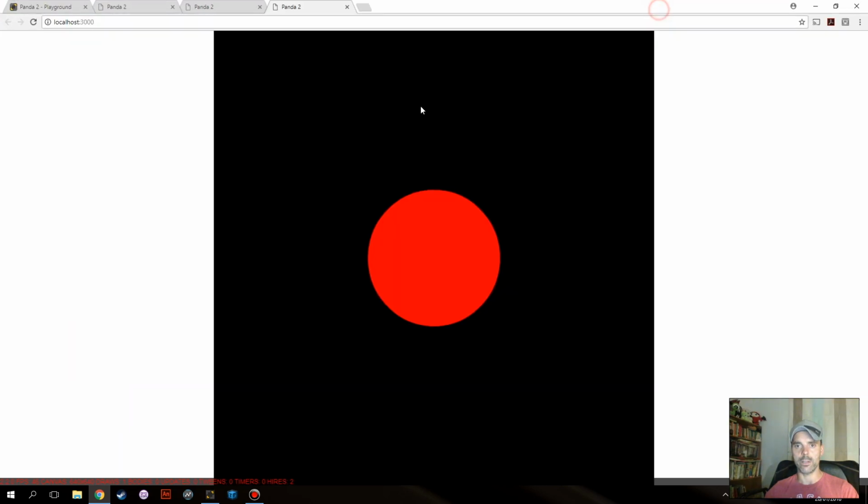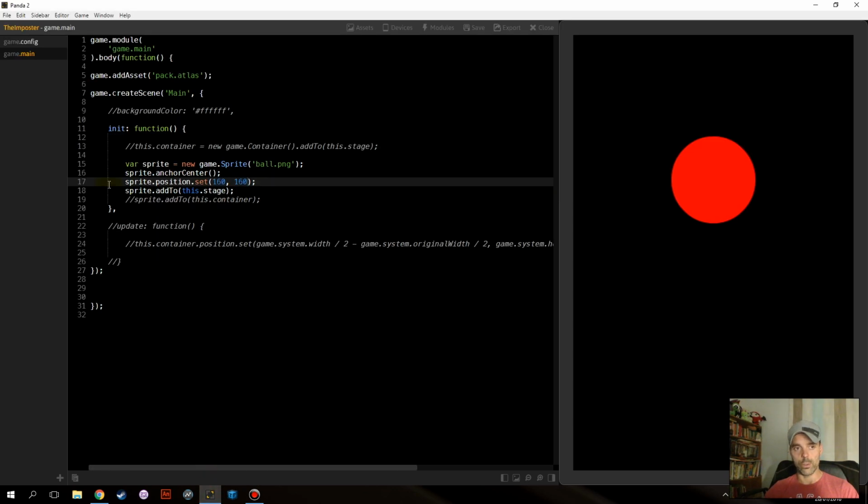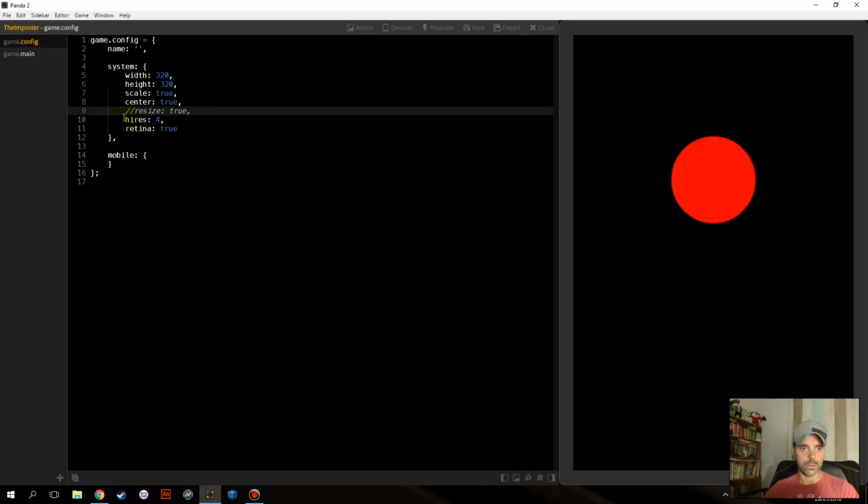Now, the problem here is that with this, all you're going to see is stuff inside this box. If you place anything outside of your coordinates, this being 0,0, and this being 320 by 320, if you put anything out here, for example, or out here, you will not see it. The way to fix this is to use the resize method.